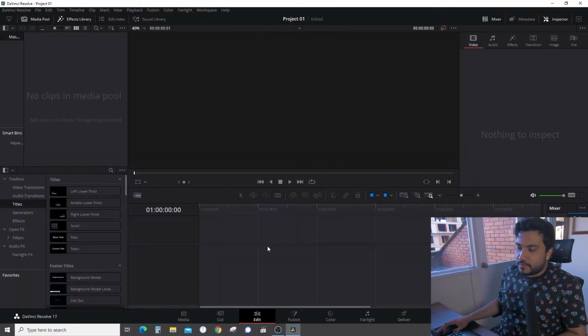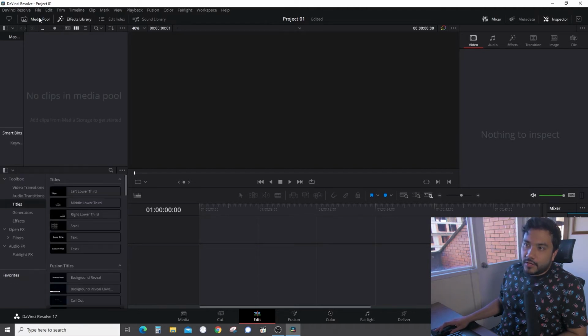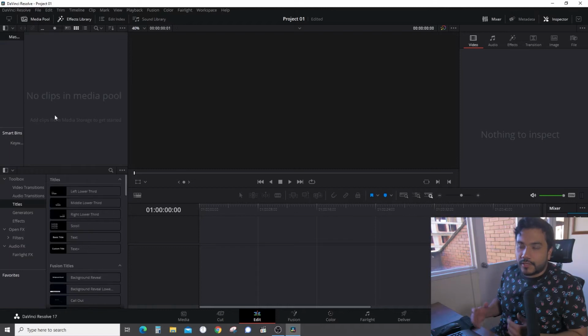We're gonna jump just to the edit page. In the edit page, we have here an effects library that we can turn on and off, a media pool, so we can organize our clips. And this big black screen is just our monitor. Now let's jump to the Premiere.